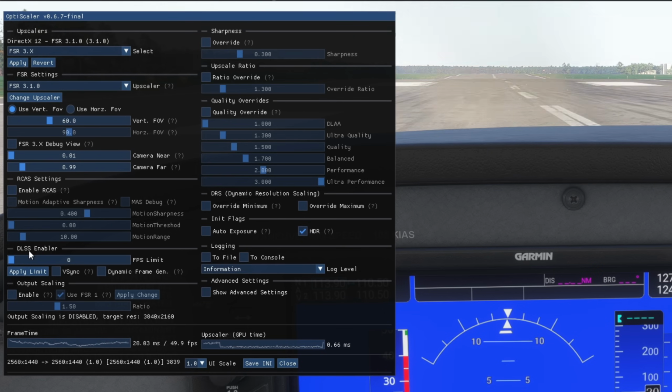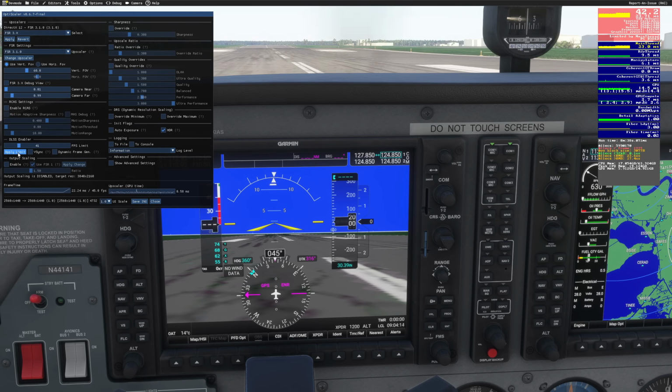Below this, we have the DLSS enabler option. Now, if you're someone who has downloaded the version from flightsim.to, you will not have the DLSS enabler option. Within this menu, this allows us to limit our FPS. Hit apply, and as you can see on the FPS tool, we can also use this as a dynamic frame generation with an FPS limit. If we hover over dynamic frame gen, it will enable frame gen only when the FPS goes below an FPS limit that you have set.